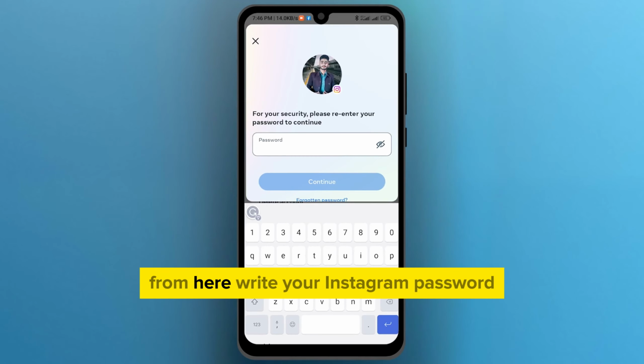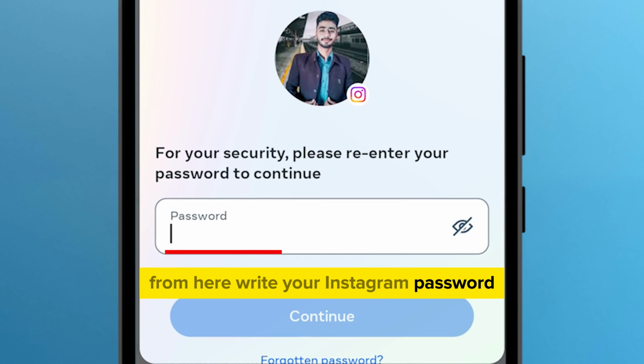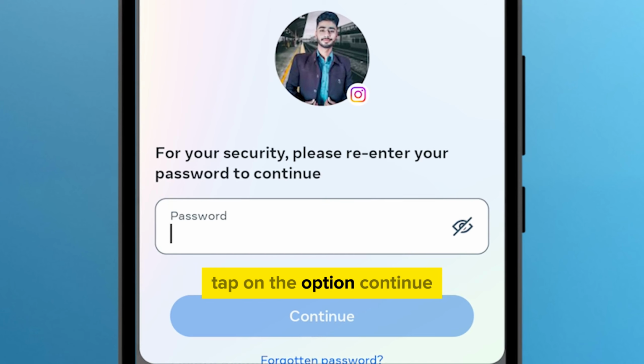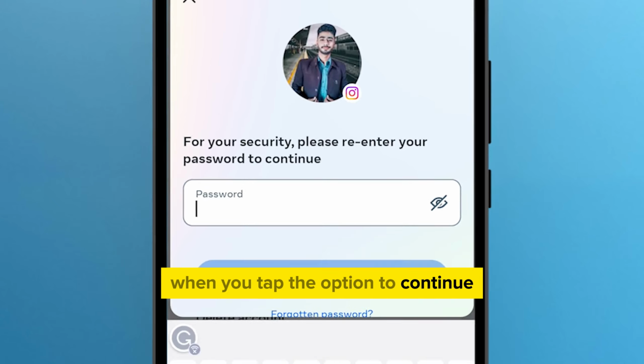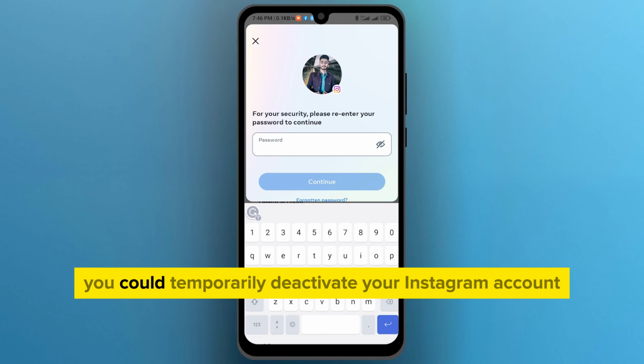From here, write your Instagram password. After writing, tap on the option, Continue. Your Instagram account will be deactivated when you tap the option to continue. It was a way by which you could temporarily deactivate your Instagram account.